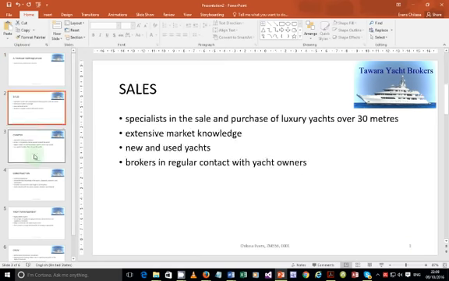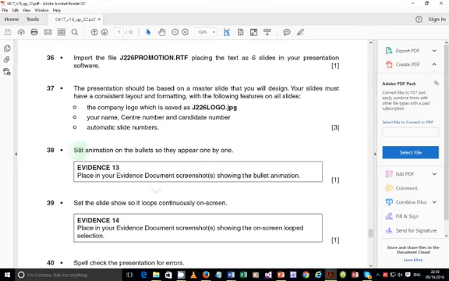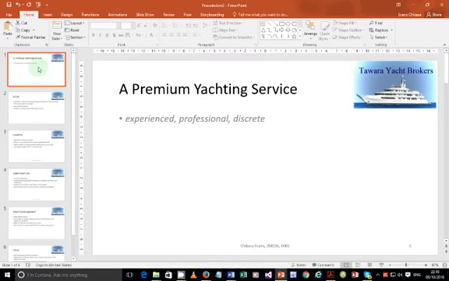On every single slide you have this, and this is how powerful, guys, the master slide feature is. Okay, so what I'm going to do is go back here and understand what I'm being asked. Set this animation on the bullets so that they appear one by one. So I'm going to make sure that each one appears one by one.